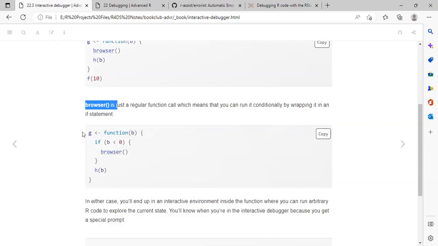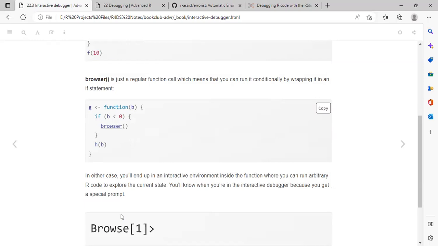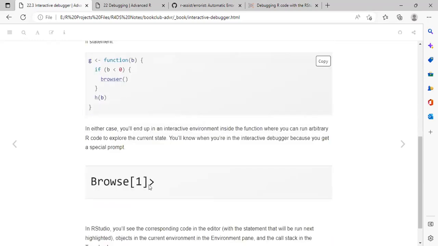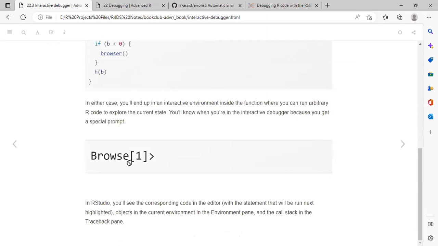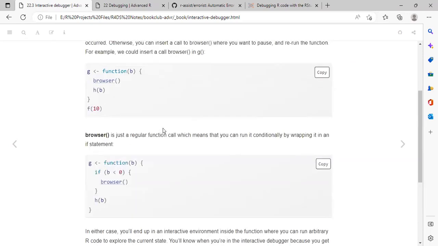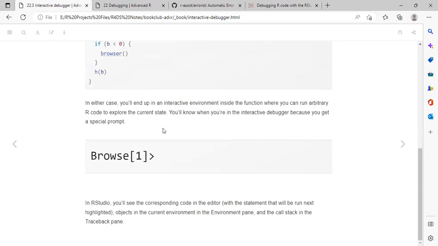I also have another example from the book where we have G, which is a function. It has one argument. Then they have an if condition: if b is less than zero, then open a browser. Otherwise, if that condition is fulfilled, it's going to take us to the browser. And once it takes us to the browser, we are going to see this symbol in our RStudio browser. Once we see this, we know that we are in an interactive R console, whereby we can begin to interact with our code before we discover the function that is actually giving us issues. Then we can easily resolve and fix it.